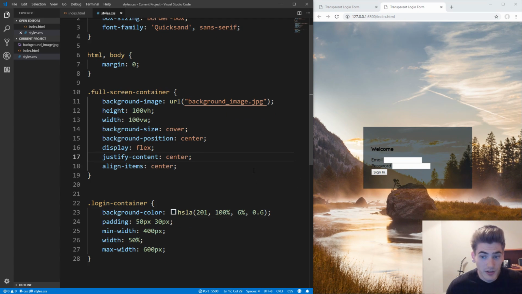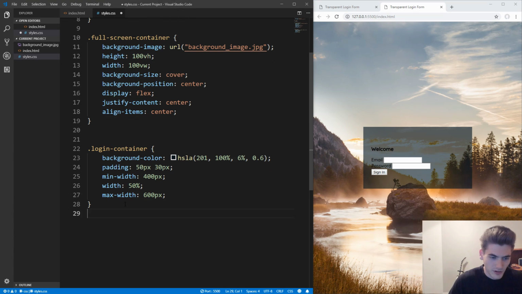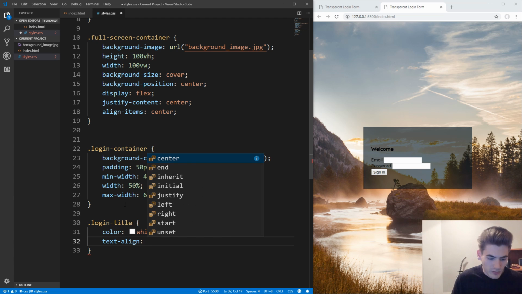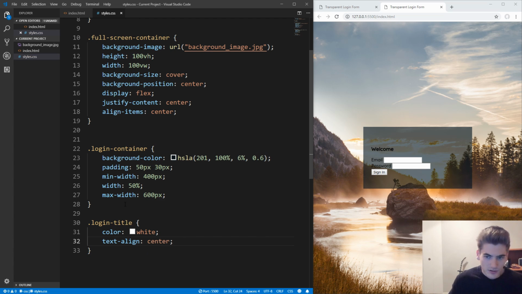The next thing that we want to do is tackle the title of welcome inside of our login form. Let's go down here, select that with login title. And the first thing that we want to do is change the color to be white. And we want to text align in the center so that our welcome will appear in the center of our screen. If we save that, you see that's already starting to look better.